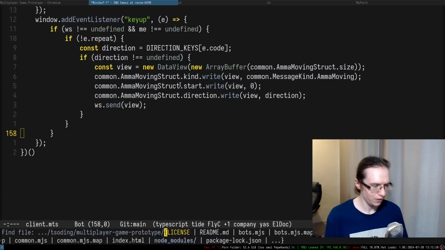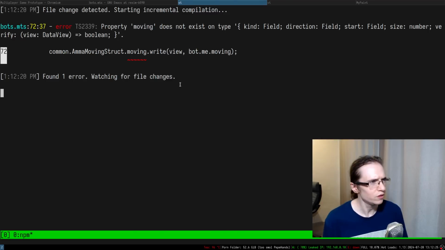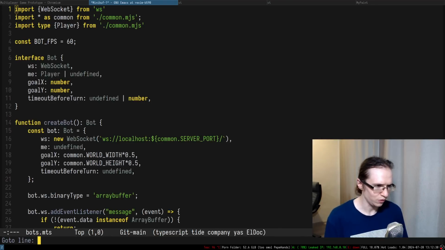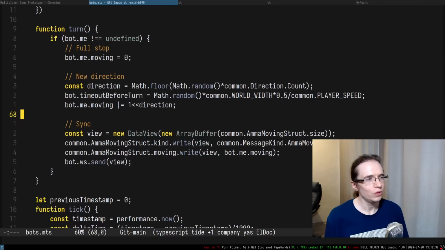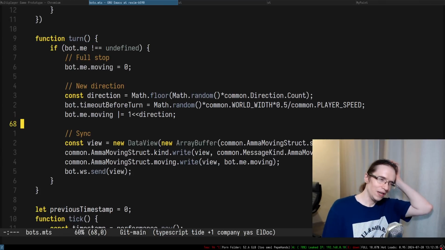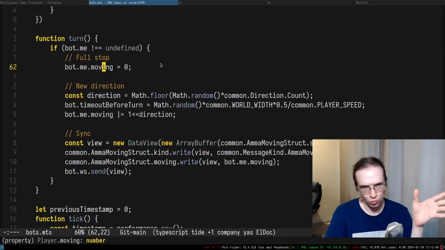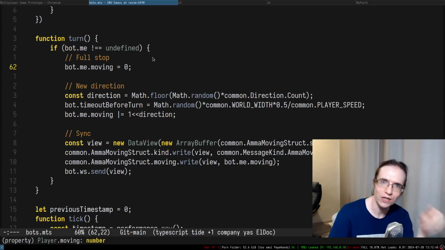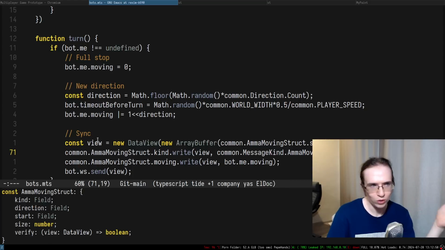We still have a little bit of a problem with bots. So what was the line? The line was 72. Okay. So this is rather interesting. So on the bot, when you do a turn, so how the bots work, right? They basically move in a certain direction for a certain amount of time, and then when it's time for them to turn, we do the full stop, and then we send in what direction we're moving.